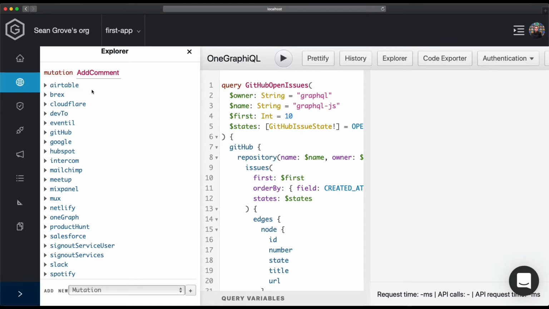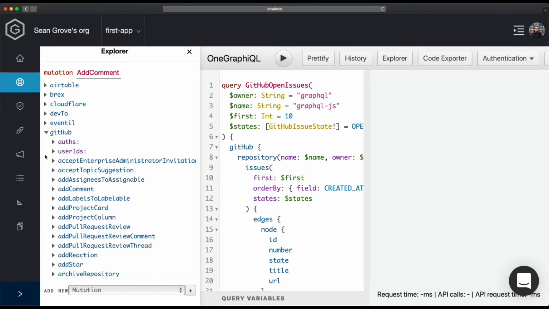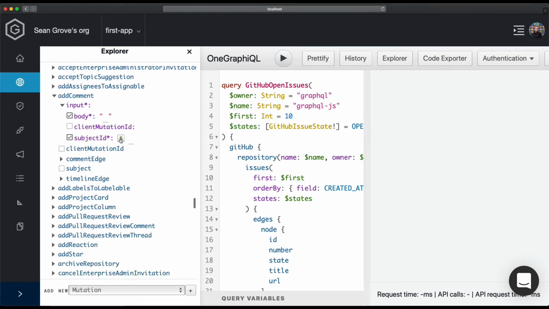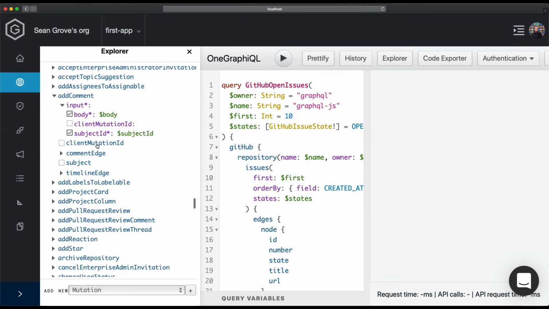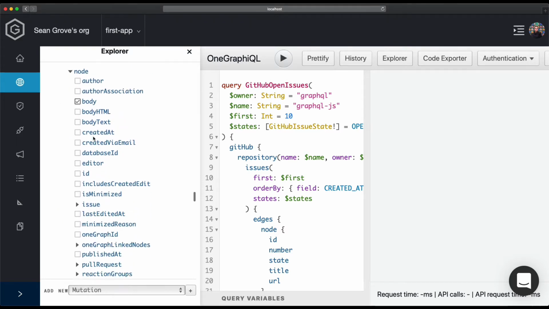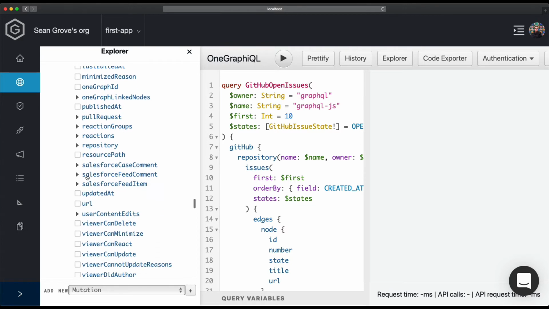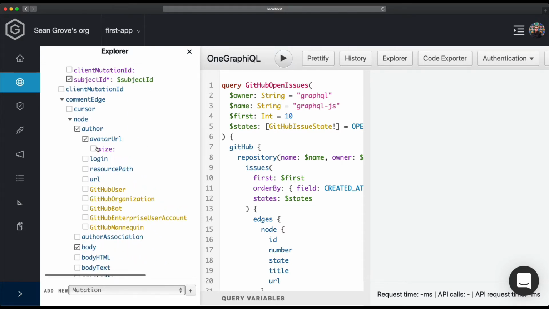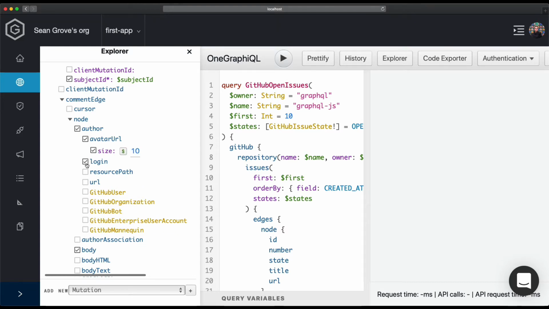And this is the same idea. We're just seeing a list of all the actions that are available. So inside of GitHub, I see all the actions I can take, including add comment. I'm going to make subject and body variables. Having created a comment, I'm going to go ahead and get a couple of fields back, including the body, the ID, and the URL. And let's go ahead and get the author, the avatar URL, and their login.